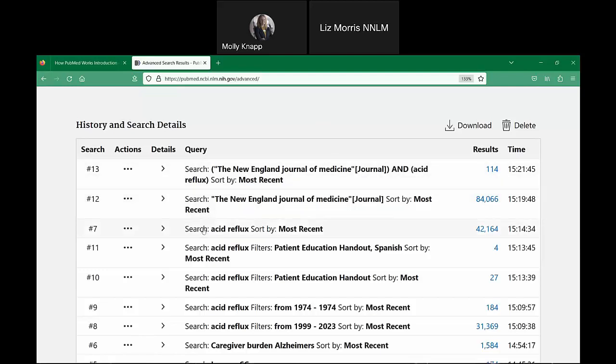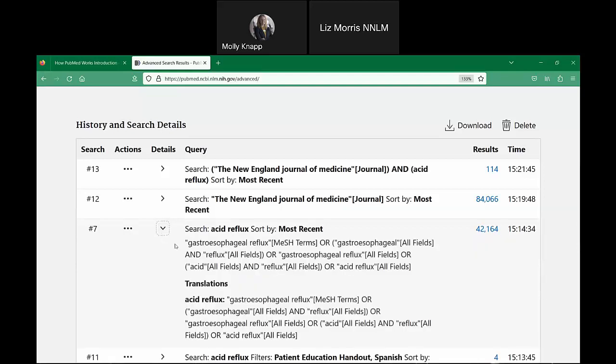So for the acid reflux example, you can see if you click this details caret, it will show you the search details for the query. So when I expand this acid reflux, it shows me all the other terms that PubMed has searched behind the scenes and given me back in my search results. So you can see that PubMed also searched for gastroesophageal reflux in addition to acid reflux.